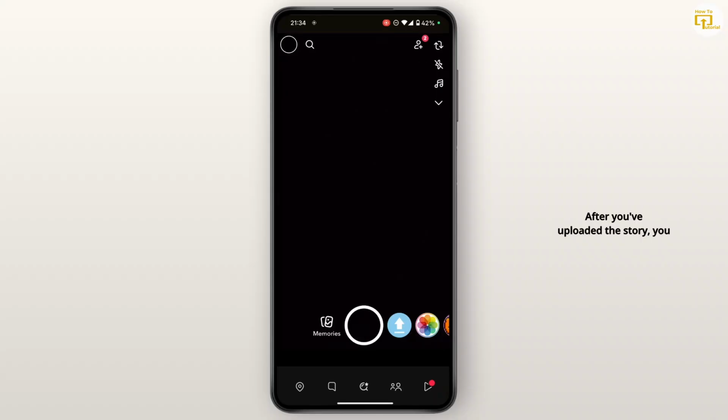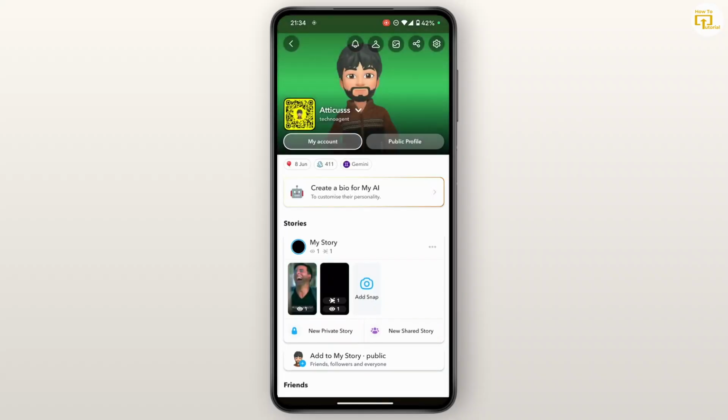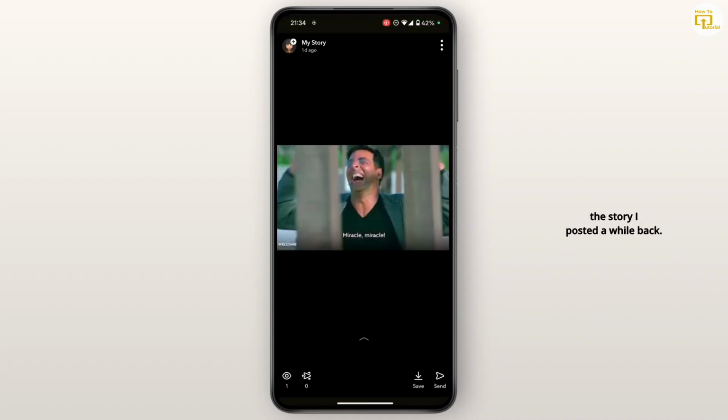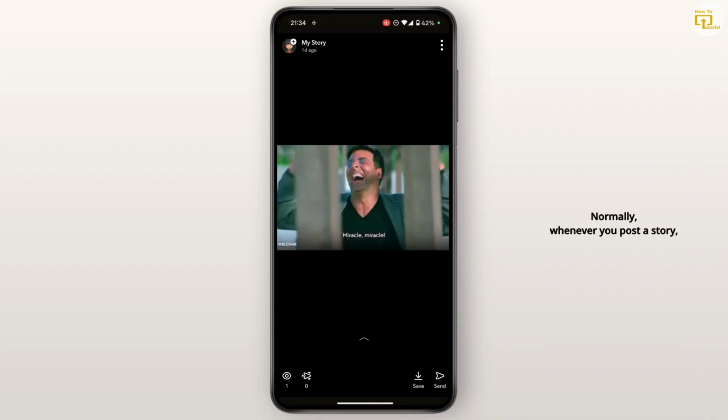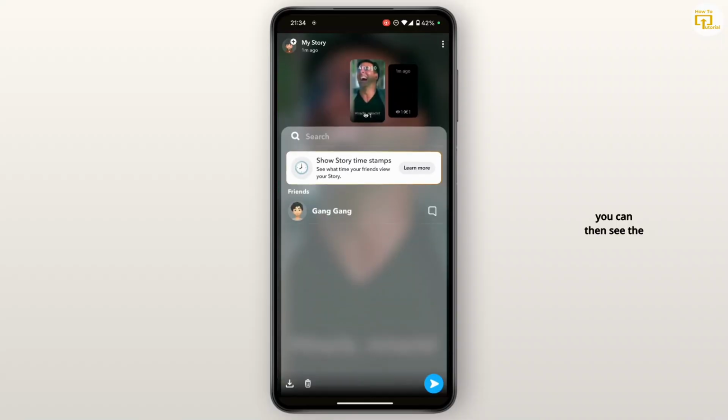After you've uploaded the story, you can tap on the top left corner where normally the Bitmoji is. And after you do that, you can then see your story. So let's open up a story, and this is a story I posted a while back. Normally, whenever you post a story, you can then see the people that have watched it. Now this is what it looks like normally.